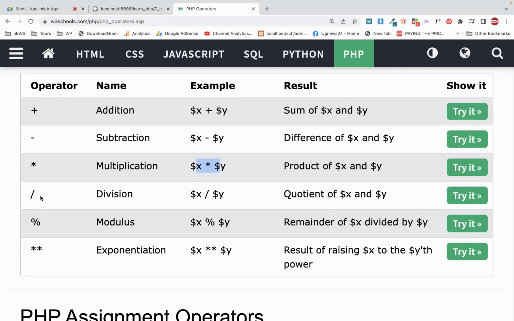Then you have the division. This one is used to divide one number by the other. Then you have a percentage sign, or modulus. This one will give the remainder.